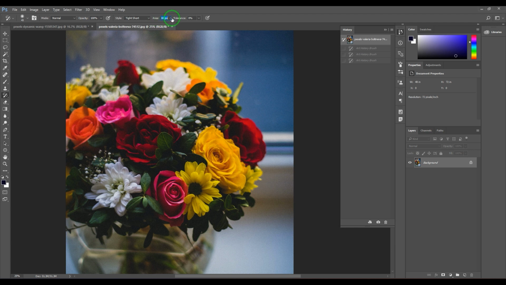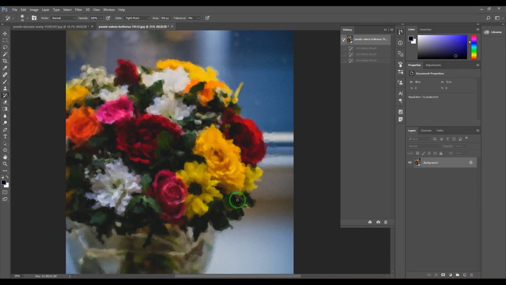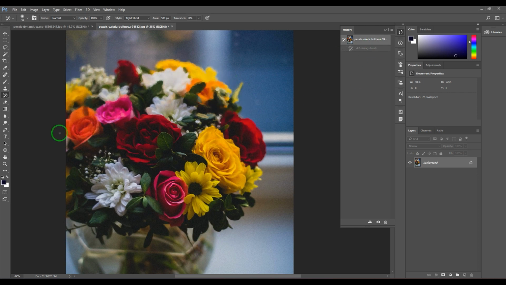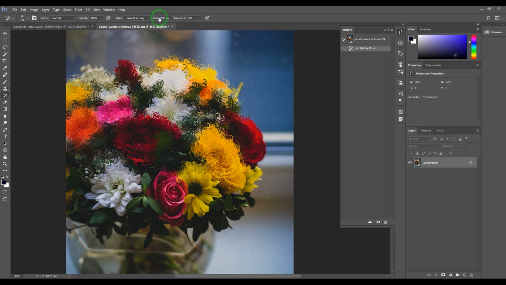After that, you have area. Area goes up to 500 pixels, which covers a bigger area, so you can speed up your work. I can complete this painting very quickly because it's covering a bigger area, and it looks way faster than the area of 20 pixels, where I have to spend a whole lot of time. If you are lazy, then I recommend going with a bigger area, it looks nice. If you choose loose curly long, it looks way clumsy, so I reduce the brush, and then that looks pretty awesome. So that's area for you.